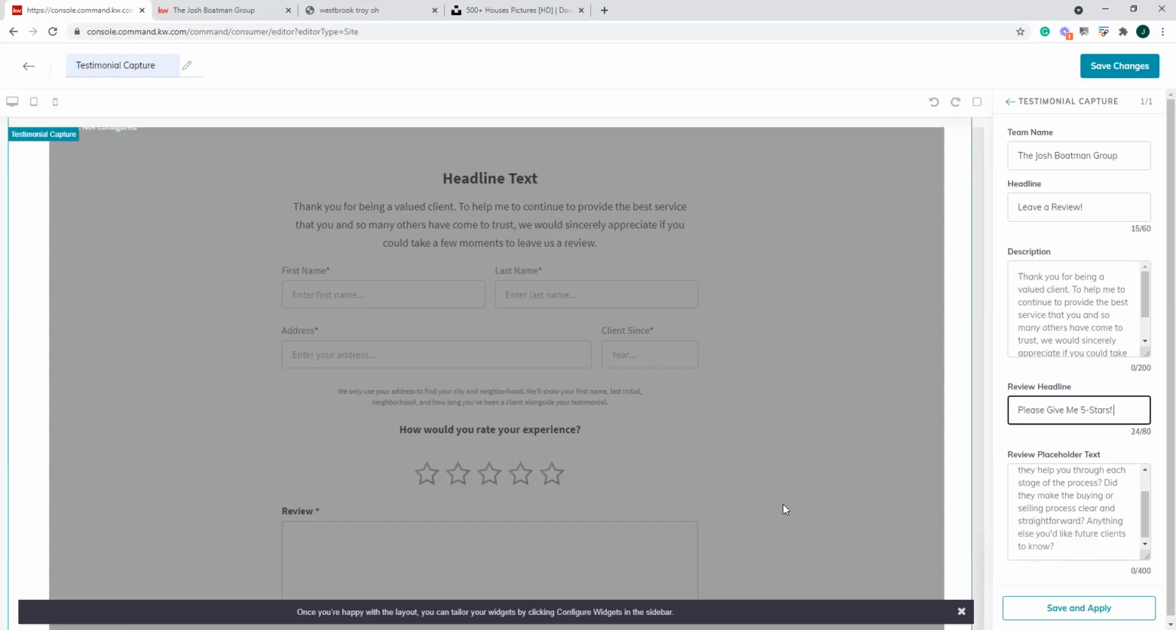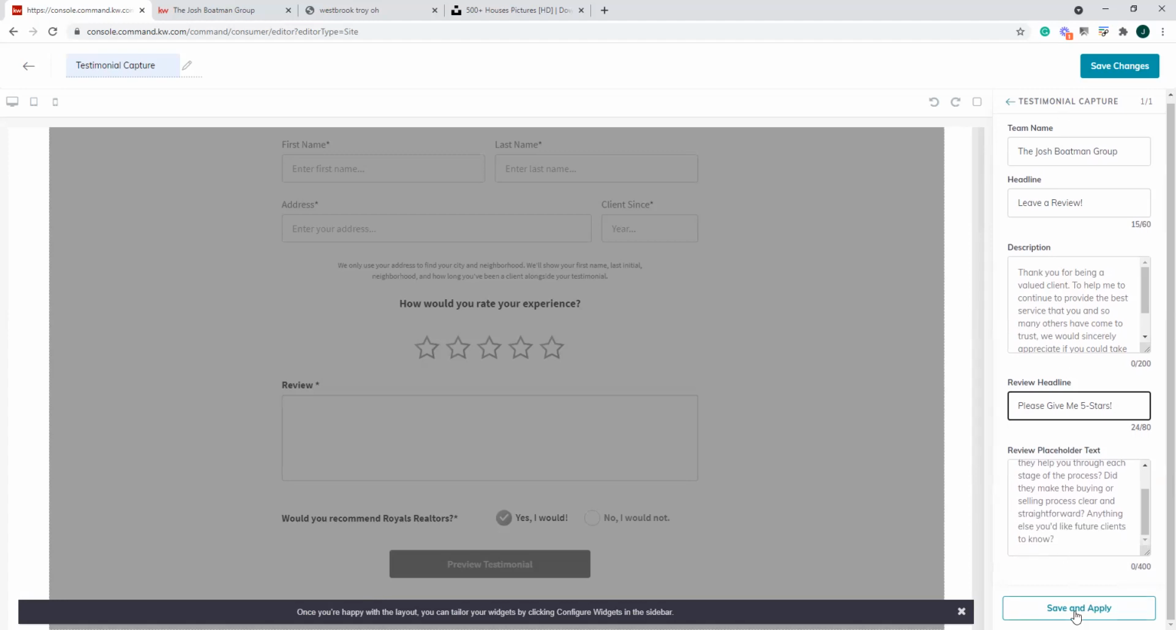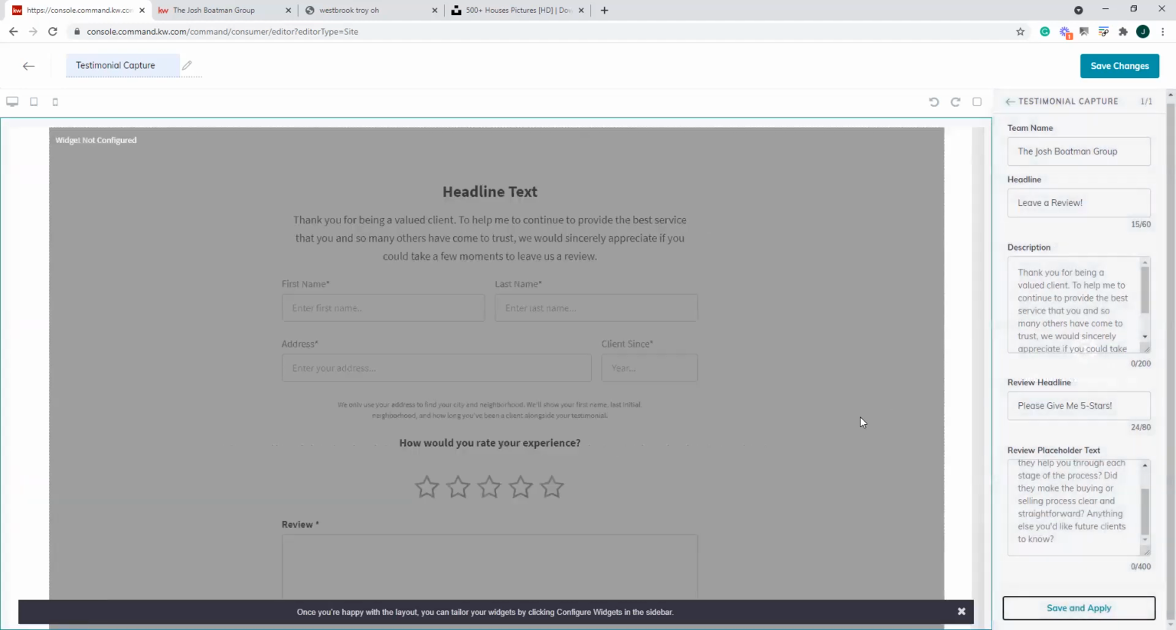And then you can include your placeholder text. The review placeholder text is just going to be another call to action that you can use to prompt them to recommend, not telling them what to say, but just questions, right? How was your experience? How did we help you? Just to spur them on to the type of things we're looking for them to answer. And if we're okay with this, we're just going to hit save and apply.